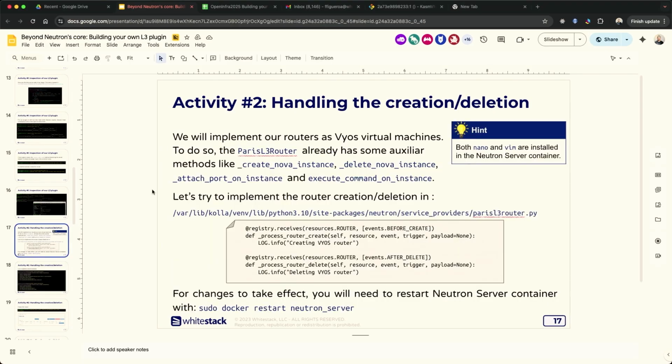So as I said before, there are some helper methods that are already implemented inside the class. For example, create Nova instance, delete Nova instance, attach port on instance. We're going to be using those methods to implement the logic of creating the VM that is going to be working as a router, and for attaching ports on that VM to allow to route traffic between those two networks.